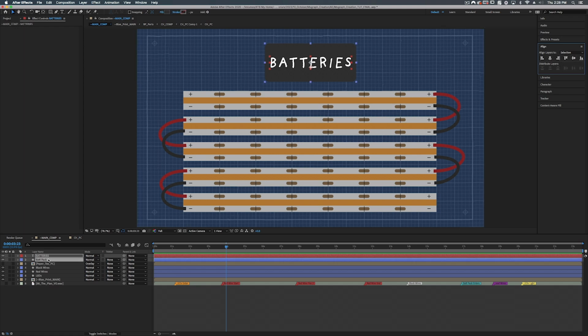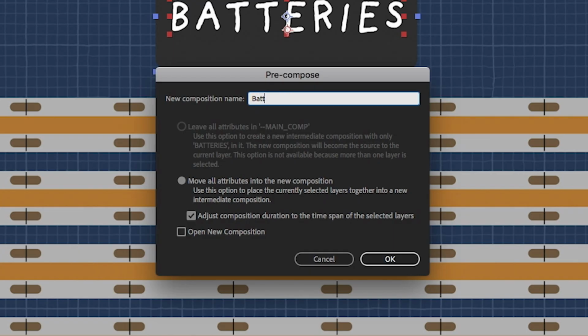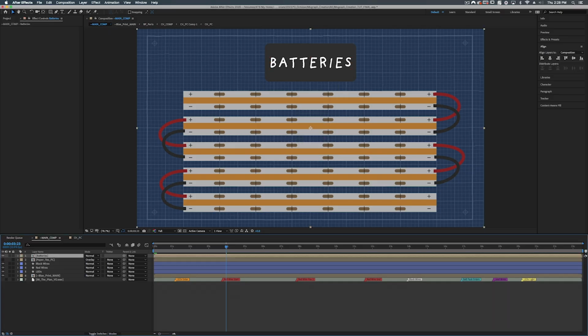So what we can do is take these two layers and pre-compose them. Shift-Command-C. We'll call this batteries. There we go. Now we're actually almost done here. All we have left to do is create the lead wires that will go from the battery pack to our LEDs. We're going to go to our pen tool.